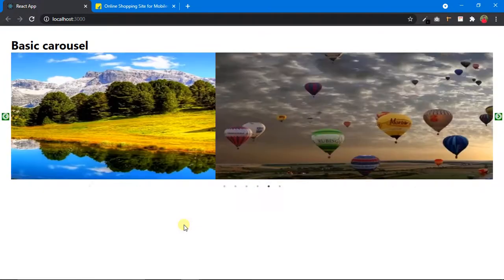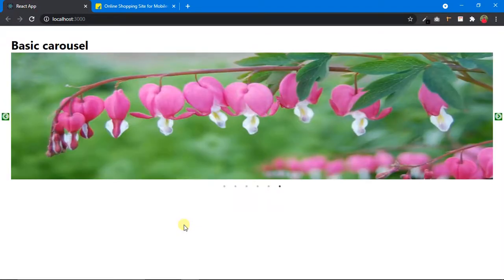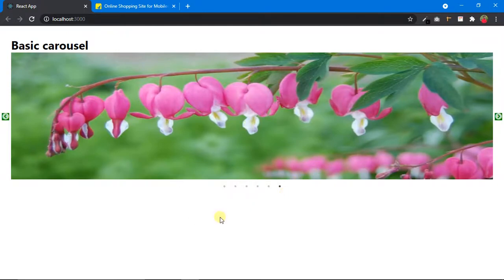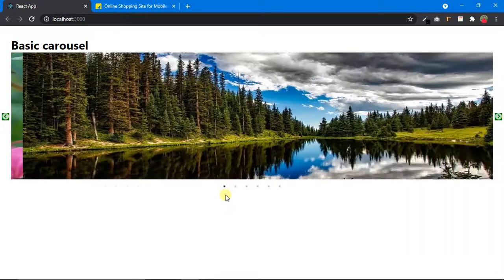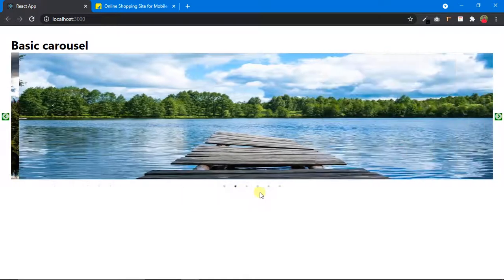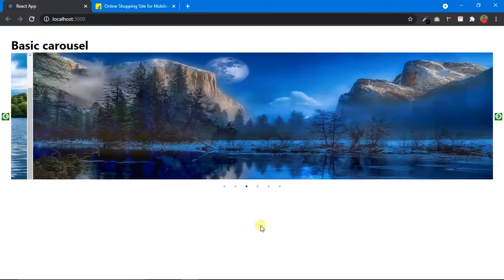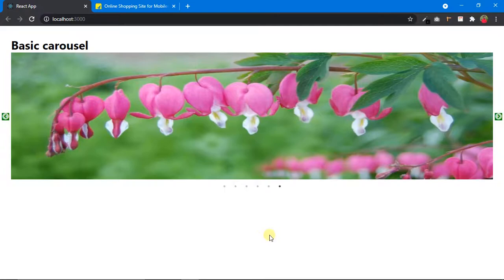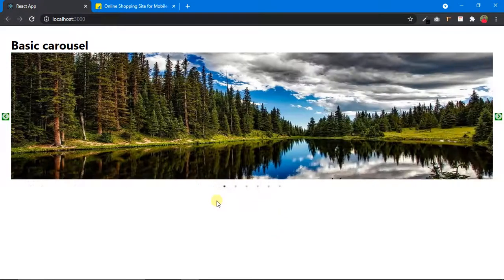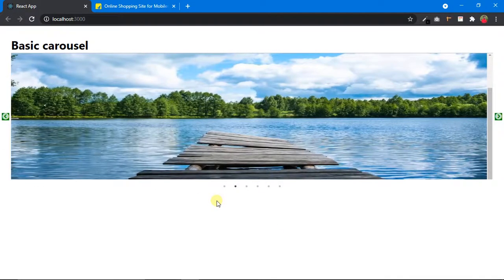Now just refresh your browser. One more time refresh your browser. See, now we are on the image at index 0 1 2 3 4 5, right? So for the first time when our browser loads, it is showing the fifth image but not the first image. So this is nothing but the initial slide feature.